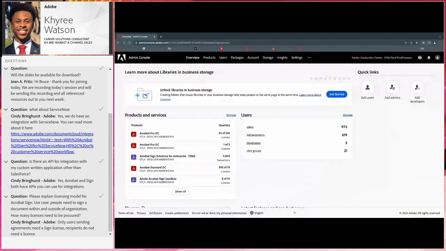Perfect. So hopefully everyone can still see the admin console is what I'm showcasing right now. I know there's a lot of IT folks on the call. This admin console is really going to be your bread and butter when you're managing your users, managing your licenses, having any settings that you place upon them. But also it'll be nice to use when it comes to storage as well.